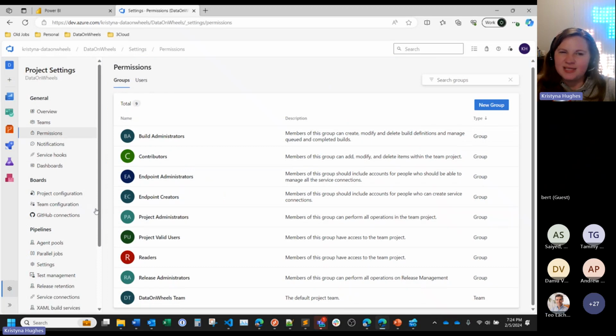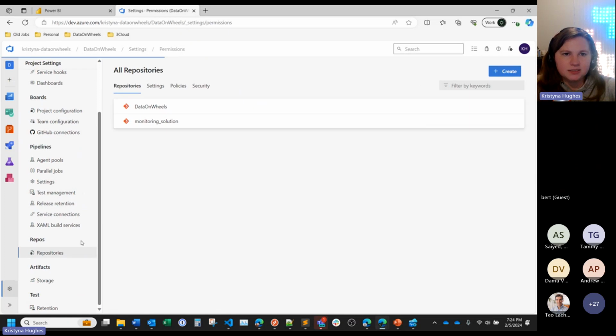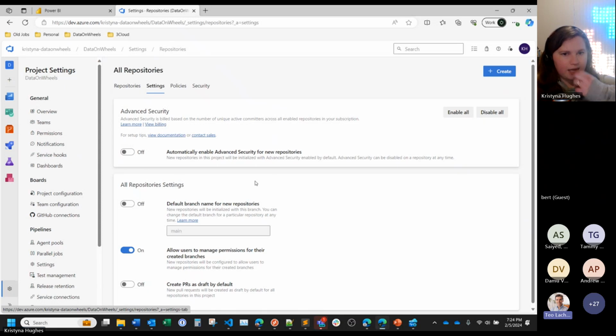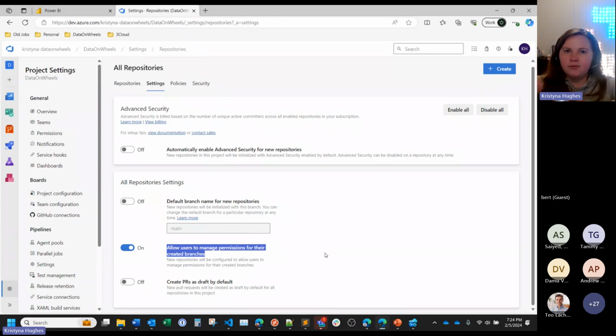I believe it depends on how your organization's set up, right? But if we go down to repositories here and I go to this one, go to settings, you can see here allow users to manage permission for their created branches. Typically, if you are a read-only user on a repo, you won't be able to make branches. But if you're a developer, I believe is the term, or a contributor, that's the level you're going to need. And then you'll probably also, as an admin, want to turn this on, so that they can manage permissions on their created branches.